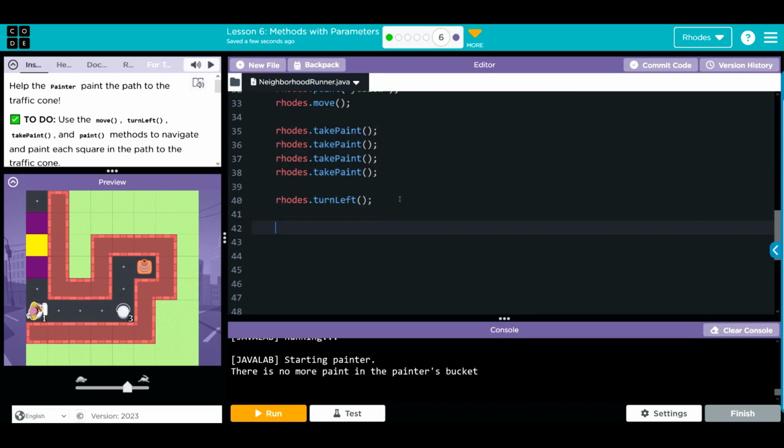So we're going to do a roads. And let's move forward one. Well, no, we don't have to move forward. We can actually paint on this one. So let's go paint. We'll start with our purple pattern again. So purple. Then we'll do a roads.move.